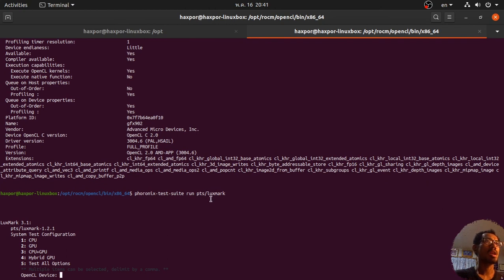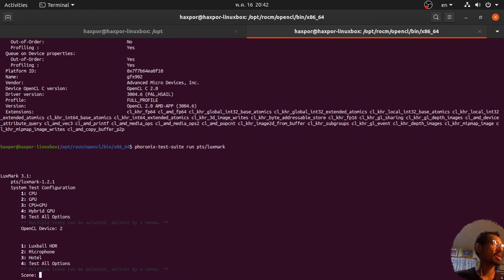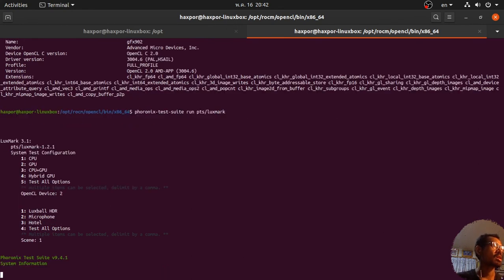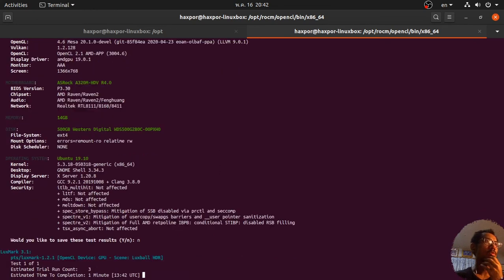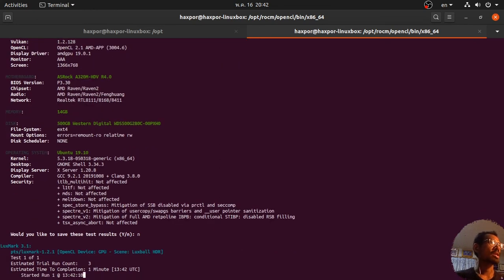So in this case, LuxMark. I specify that we're going to test for GPU and also we're going to run LuxCore HDR. Let's see how things go. I just want to test it, so I'm not going to save the result here. Okay, and the test is going to run.